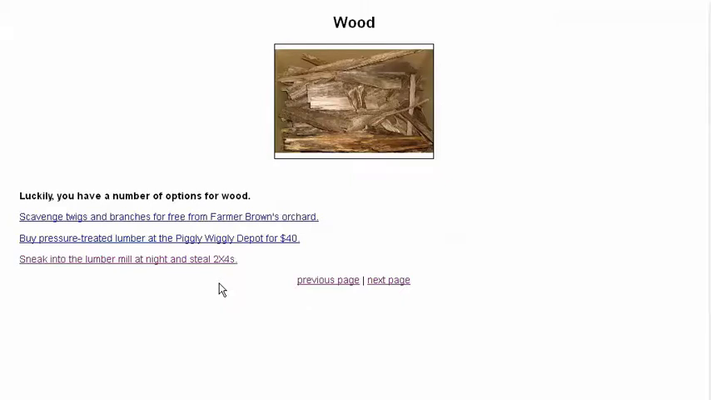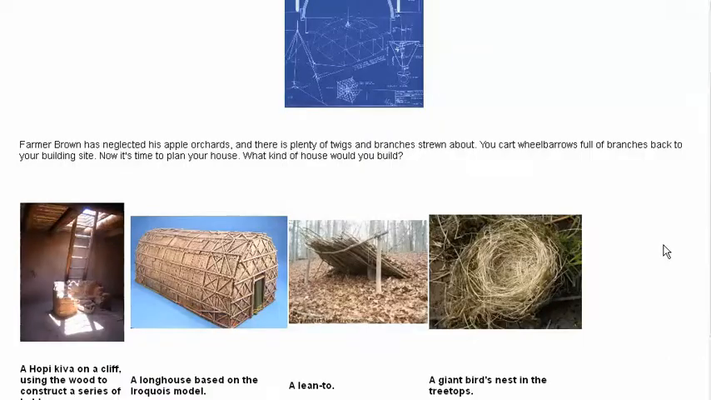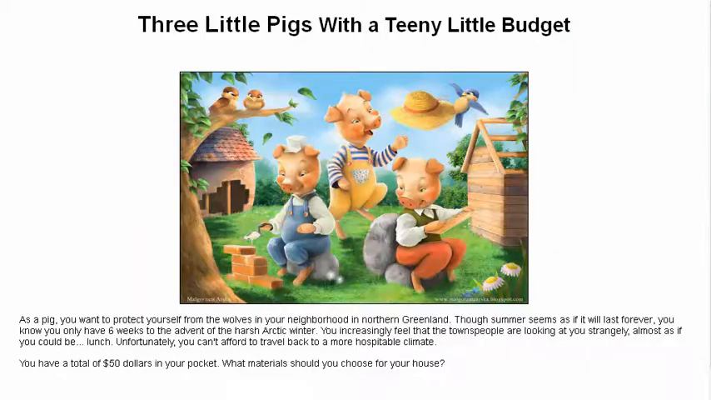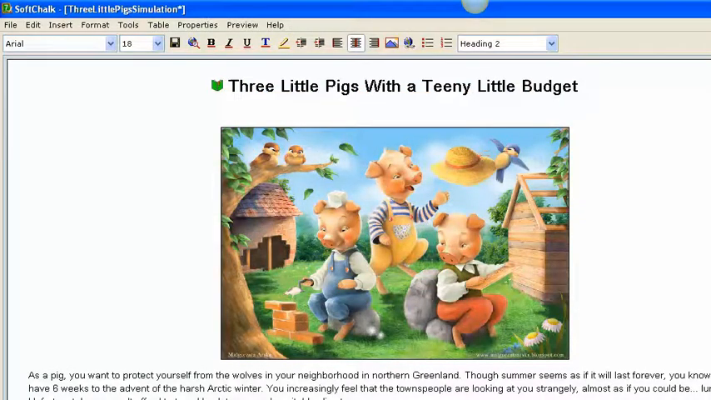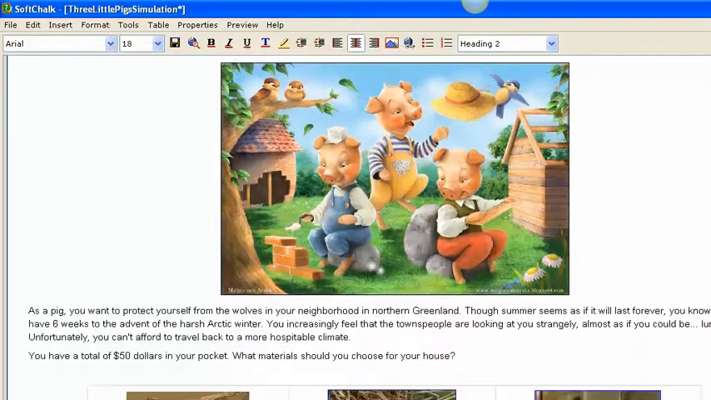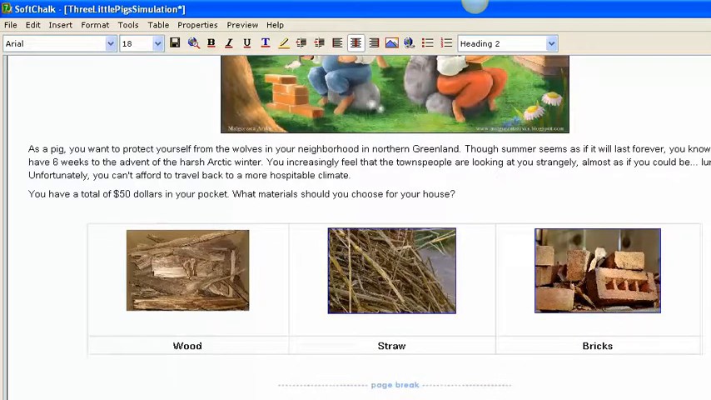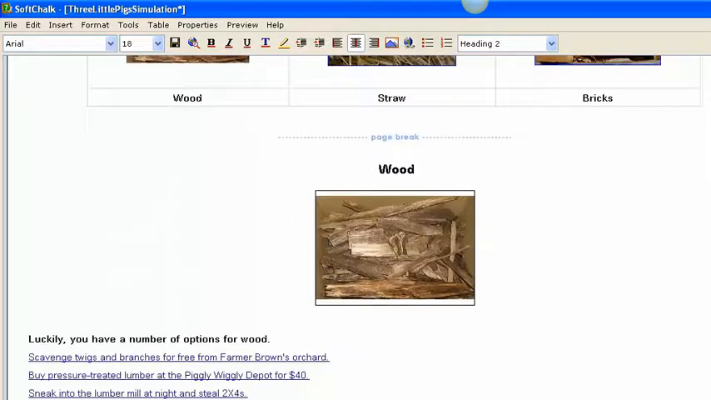This simulation is obviously not very rigorous. It's a farce rather than a true test of knowledge. Effective simulations would test the best practices you have outlined in a lesson. For each of the choices, you want to create a linked screen that offers feedback and presents new choices. I've named the screens after the type of material learners can choose: wood, straw, and bricks.